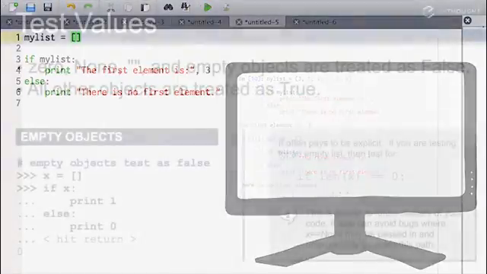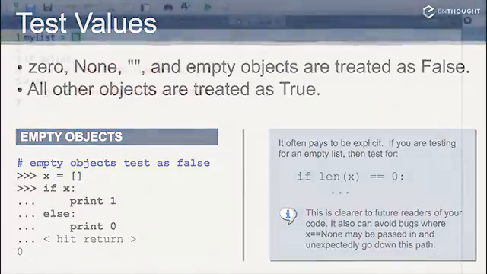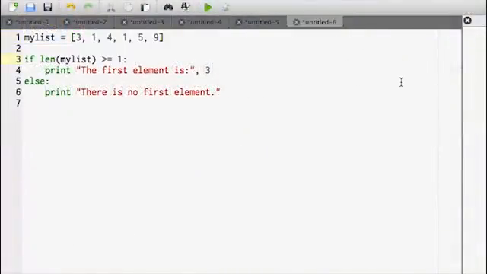You'll notice that we have a little warning here on the slides. Sometimes it pays to be explicit about what it is that you're testing for. The example we just did is safe and reasonably clear, but what we're really testing for is whether the length is greater than or equal to 1. So it could be more clearly, and perhaps more safely, written as this.